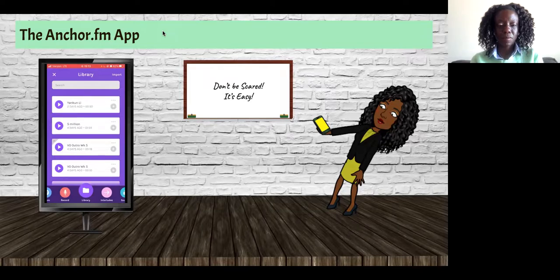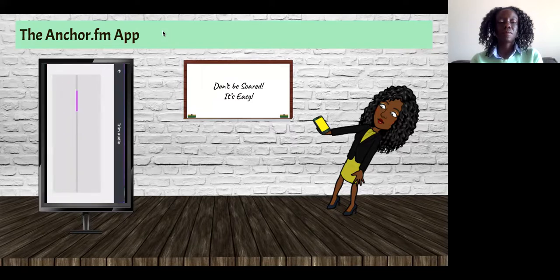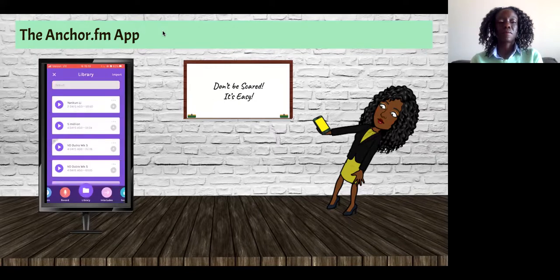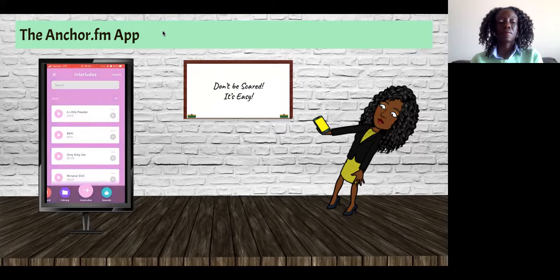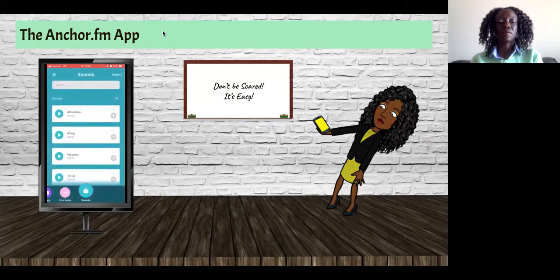And the magic here is these three little buttons where you can trim and start and end points. You can edit your audio. You could splice it up, things like that. You can add background music, rename the segment, all of those things. So to just briefly take a look at the trim audio option, you could say, oh, let's start this here. Let's end this here. Okay, so that's just a brief look at that. And then if you don't want to use Spotify, you can use their cute little interlude music here. For your background, or you can use some sounds to transition between your segments.